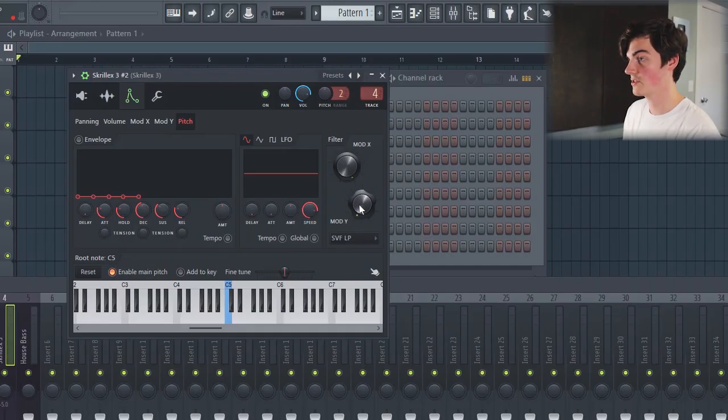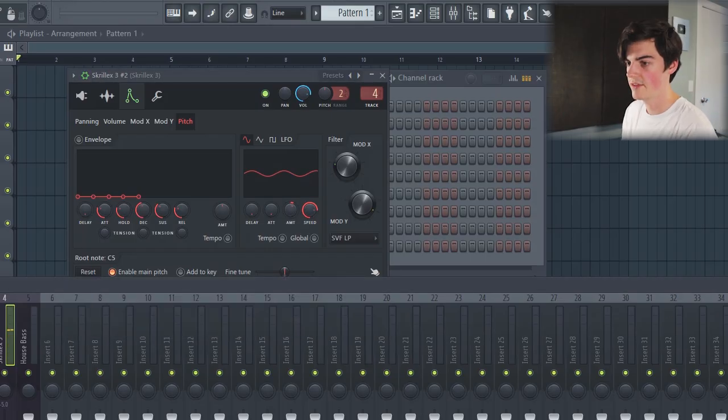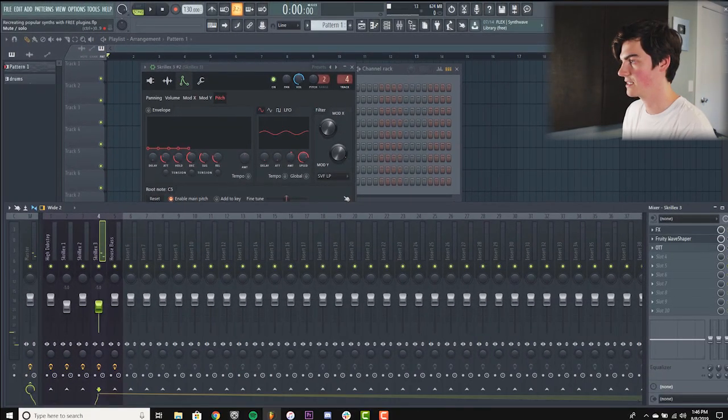Then we move on to the filter once again, bring the resonance up, bring it up kind of like that, so it's kind of low passy. And then what I did was go to the pitch one and go to the LFO and make it really slow and have it rise. And then kind of the same effects as everything else.